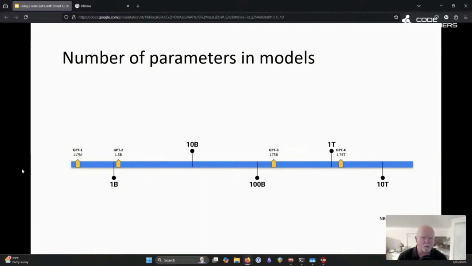But why do you care? You care for two reasons. We'll talk about one of the reasons in a second, but number of parameters has been a reasonable gauge for capabilities of the model. In super general terms, and we'll talk in a second about how this is not always true, but in super general terms, more parameters means a more capable model.